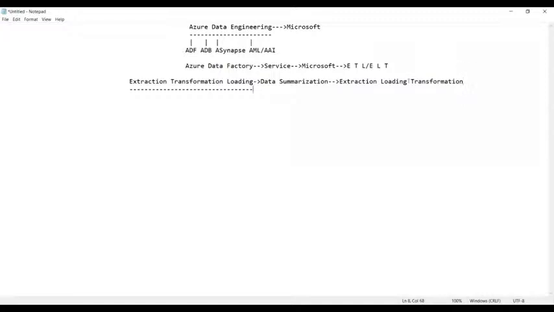Actually, what is transformation? Transformation is the actual process, guys, where the data summarization is done. So ETL and ELT are the same, but only the application part will change here. That's it. Nothing else. So these are the ETL.